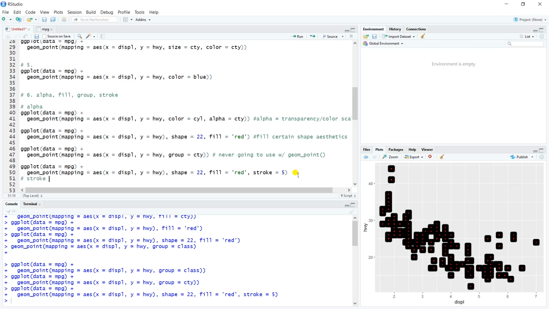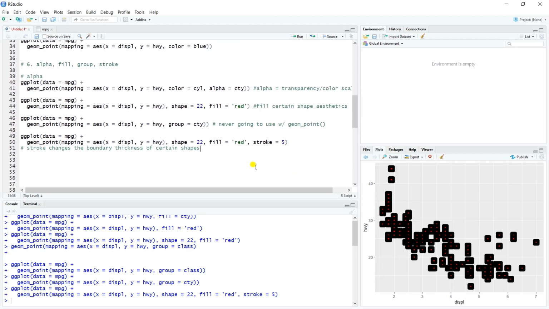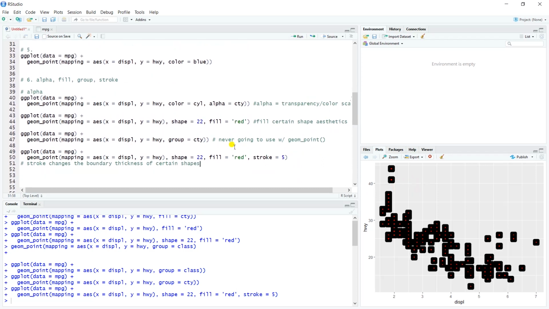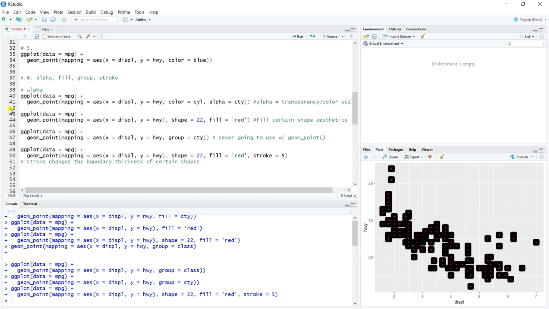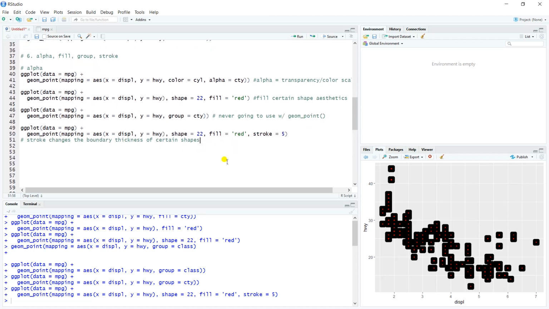Stroke changes the boundary thickness of certain shapes. So it can be used in conjunction with the shape aesthetic as well to change the look of the shape. The point there was just to expose you to some different aesthetics, and like we've said before, depending on the geom function you call, and we'll talk a lot more about that in a later section, the available aesthetics for that geom function will change, and you'll be able to make the plot look however you want for that particular function.